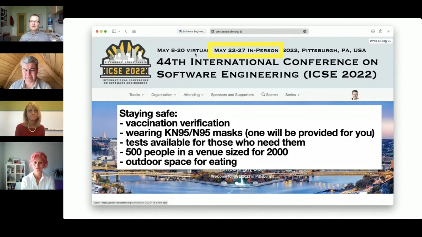Furthermore, the venue that we spec'd out for ICSE 2022 was sized for 2,000 people. We'll only have about 500, and we're not going to pack everyone in. Instead, we're going to spread out and use the space, so we'll have a little more social distancing available. Even further, there's some outdoor space that we're going to set up, so that hopefully, if the weather cooperates, quite a few people can head outside to eat their lunch or drink their coffee. We're going to do everything we can to make it a really engaging meeting, but also a safe meeting.